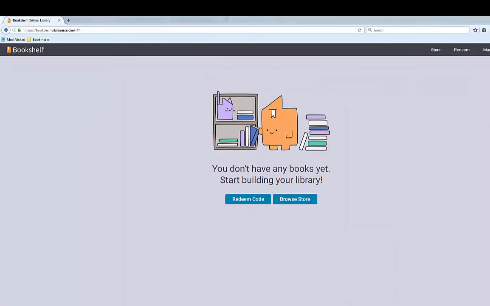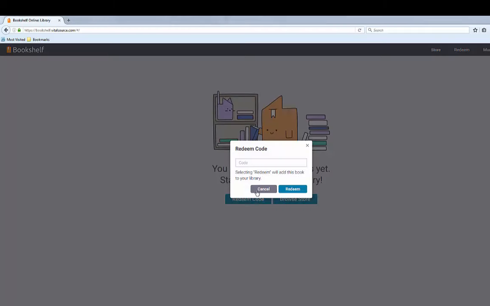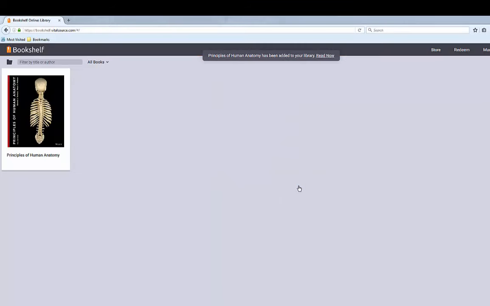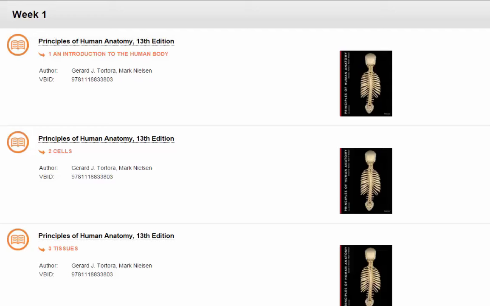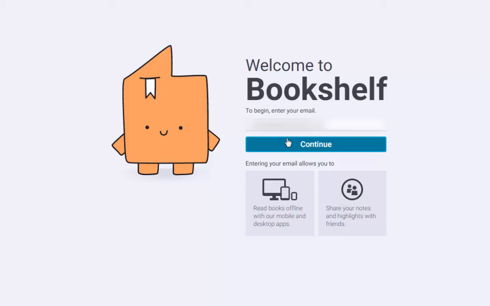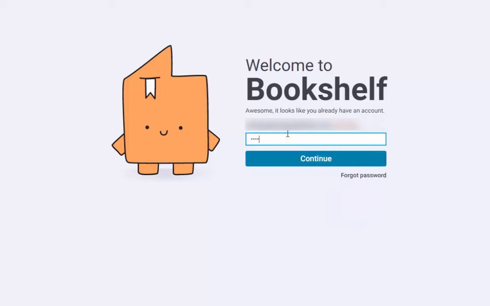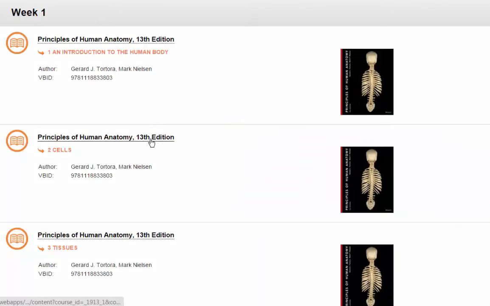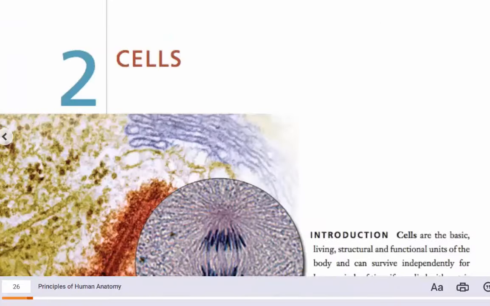The next step is to select Redeem to enter your code. You will find the code in your email following your purchase of the e-text. Then go back to your Blackboard course and select any of the links to the e-text. Then select Continue. Log into your VitalSource account by entering your email address and password and select Continue. The direct links to the e-text from your Blackboard course will now work.